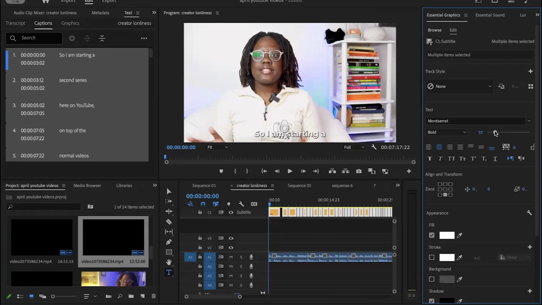After that, you can make the captions bigger. You can bold them. You can choose where you're going to put your captions. If you don't like that, then you can move them over or move them up and down from this area over here.